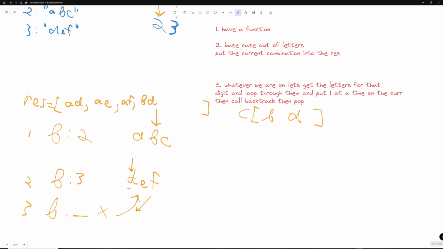Then we're going to recurse back to level 2. We are going to pop the D, and we're going to go to the next one. So we're going to go to the E, and we're going to push it into the current. Then we're going to go to level 3. So we're at level 3, which means we're going to put the result in here. Now we go back to level 2. We pop the E, and then we go to the F. Put that in. Now we have BF.